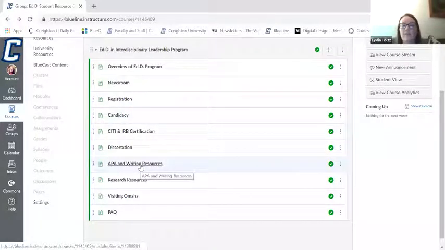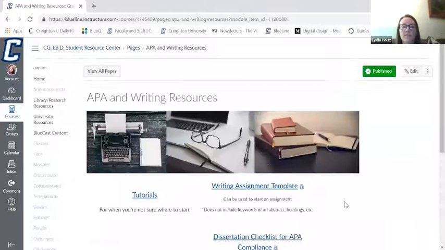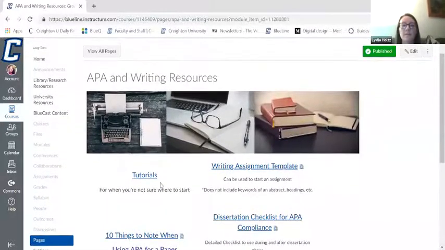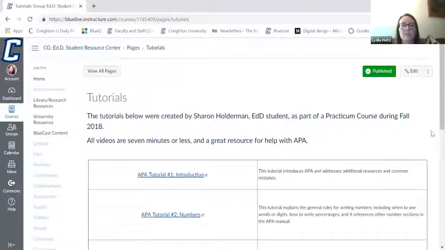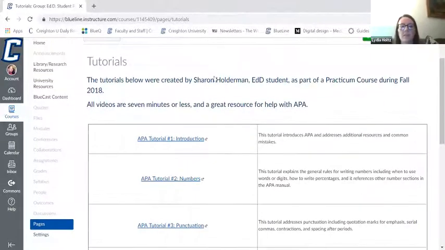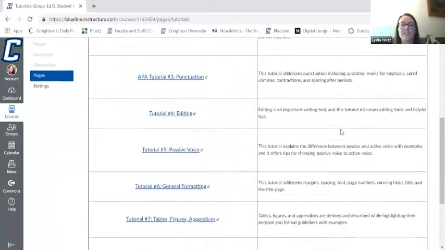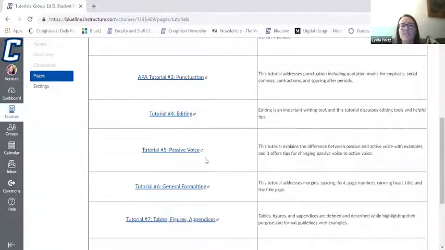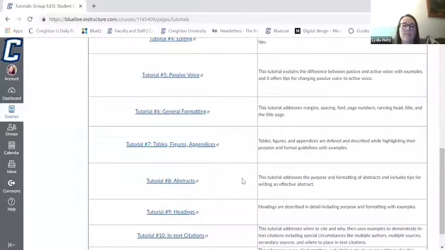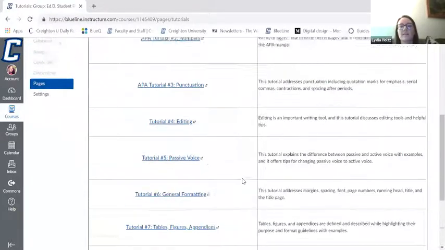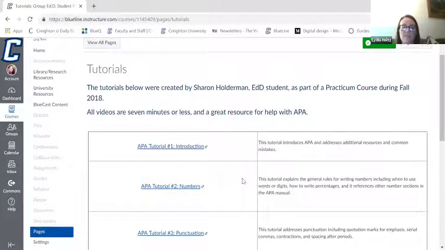So for anybody, anywhere in the program, if you want extra APA and writing resources, we have those as well. I'm super happy to say that one of your fellow classmates recently made these really nice tutorials. Her name's Sharon Holderman, but she made these awesome tutorials and they really break it down into different things: punctuation, using passive voice, general formatting, tables, abstracts, all of it. This is a super good resource. Our faculty has looked it over and approved it to be put here. So please take advantage of it.